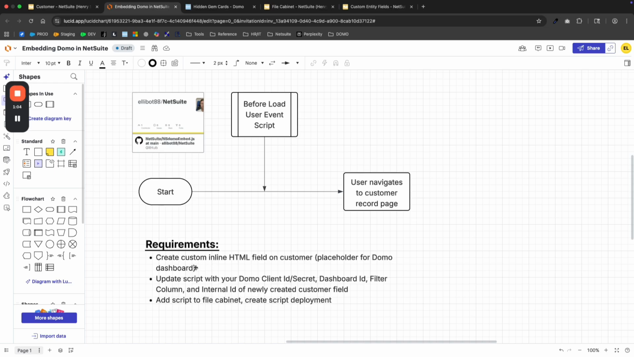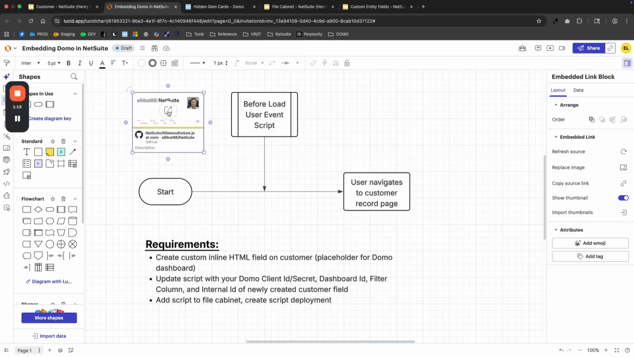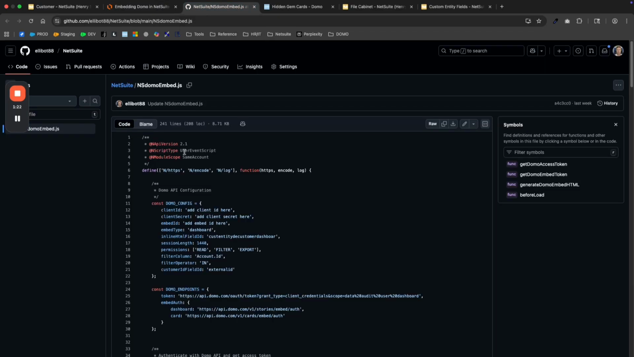The way we do this is we're going to create a custom inline HTML field on the customer record. And it's just going to be a placeholder. So it's not even going to be populated because at runtime, Domo is going to populate it with the dashboard that we're embedding. And so we're going to be using this script that I have created that is in a public GitHub repo. If you want, I'll link the repo here, but basically it's just written in JavaScript.